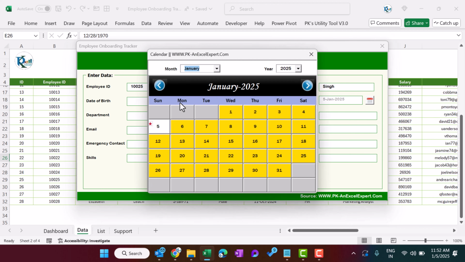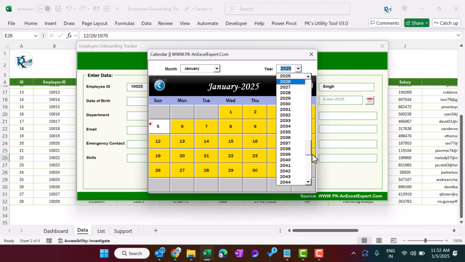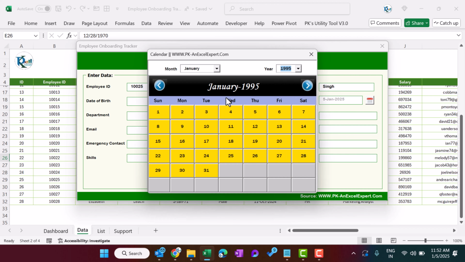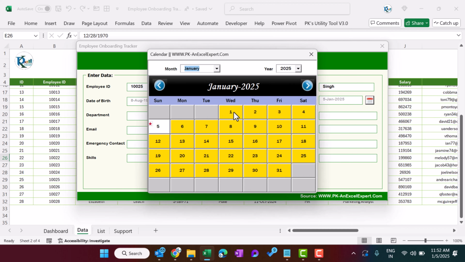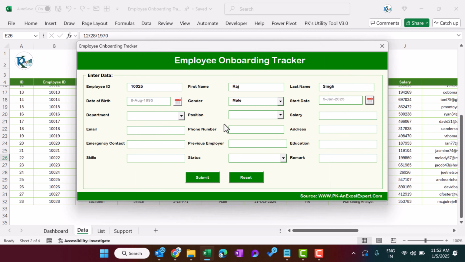Just click on this calendar, and from here you can select the year. So let's say I'm selecting some dummy date of birth, and then you can select the month from here. Then you can just select the date. The date will appear here, that is the date of birth, and you can select the gender from here. Then the start date, and you can change this date also. Let's say I want to take this date, or I want to keep 5th, whatever you want.